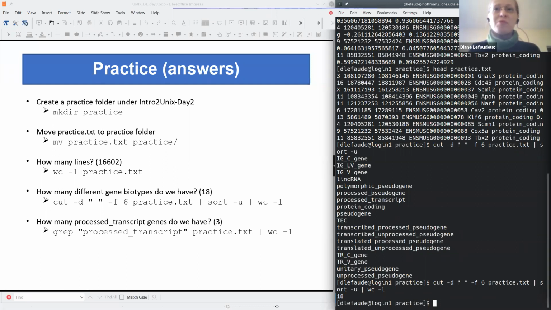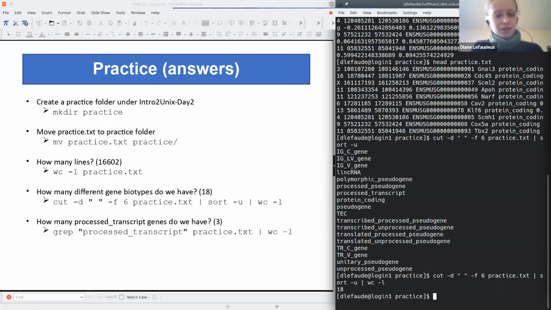So I hope you managed to do that on your own. Then the next question was, how many processed transcript genes do we have? To do that, we need to look for processed transcript. To look for a pattern, we saw yesterday we have the grep command. So what you can do is grep for processed transcript.